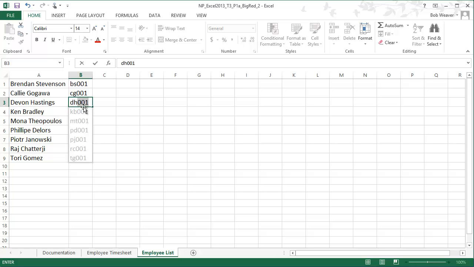DH001. Now what you may see there, oops, it kind of popped up, I don't know if you saw that. As I'm typing this, it's doing this fill for me where it's realizing what's going on with my functionality here. These letters are related to the data in column A. It's the first name and the last name abbreviation. So Brendan Stevenson is BS, and Callie Gagawa, if I'm pronouncing Callie's name correctly, is the CG, and so on. So the first 2 letters are abbreviations of the person's names, and then the 001 is the same on all those. So as I'm typing this third one in, you can notice that it kind of filled in for me the rest of the values.